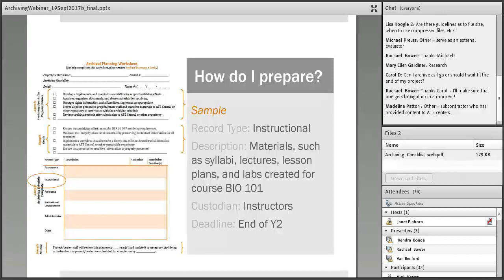Next, we've also provided some sample goals to help you start thinking about what these might look like. So perhaps your goal is to ensure that your archiving efforts meet the NSF requirement, should you fall under that requirement. A goal could be to maintain the integrity of your archival materials by preserving that contextual information that we just talked about, implementing a workflow that allows for a timely and efficient transfer, and making sure that any personal or sensitive information that you might collect is properly protected. And of course, once again, you can add and remove any of these goals as you see fit.